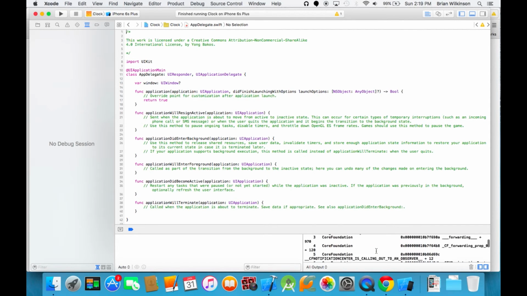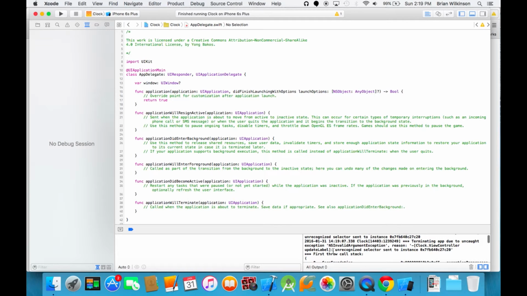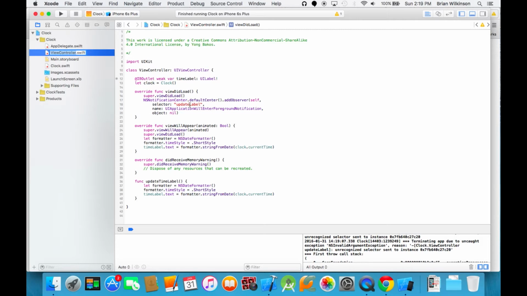And let's see if we can scroll. It says unrecognized selector sent to instance. So it did not recognize that selector's name. So you have to make sure that those names and the method name match up. Let's go ahead and change that back to the correct name, updateTimeLabel. So that's going to work.